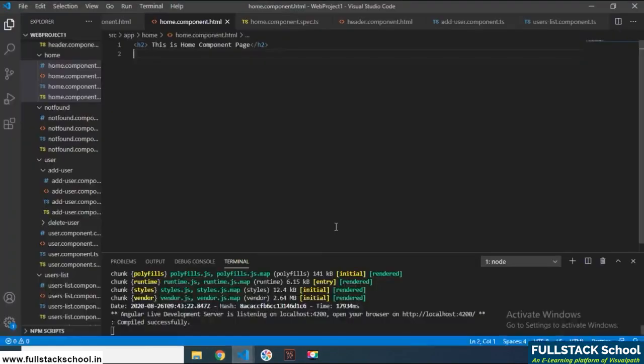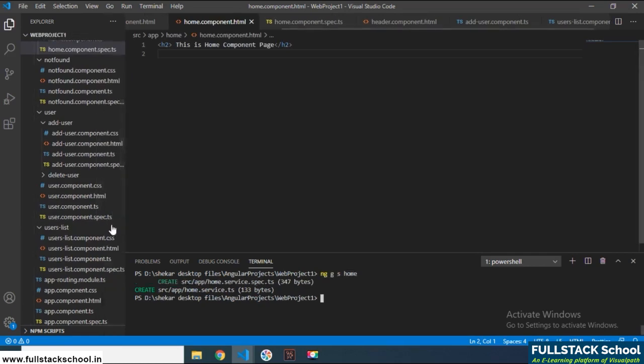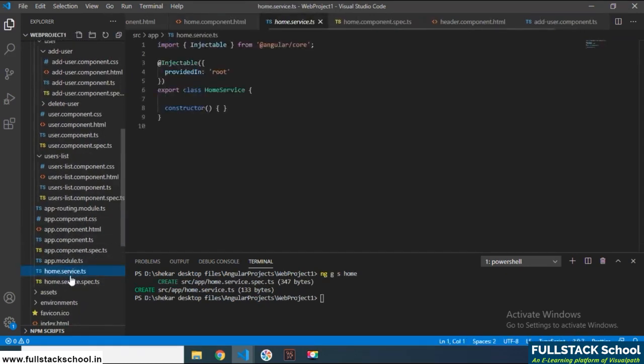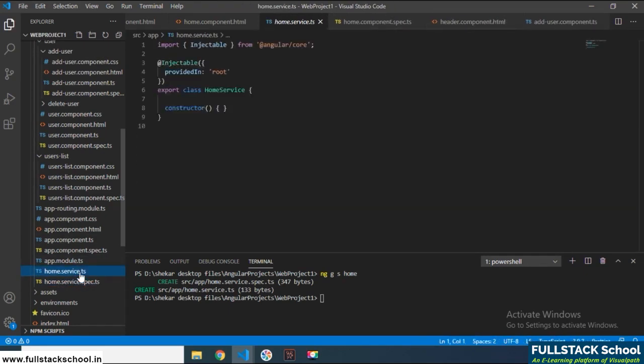Now we are creating a service by using a command called ng g s, g for generate, s for service, and the service name is home. Once you apply this command, the service files will be created automatically. These are the two service files created: home.service.ts and home.service.spec.ts. Now we are using only the home.service.ts file, which is injectable, to pass data from the service to the components.